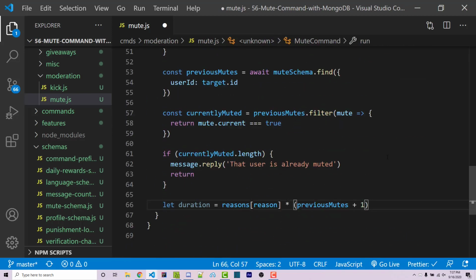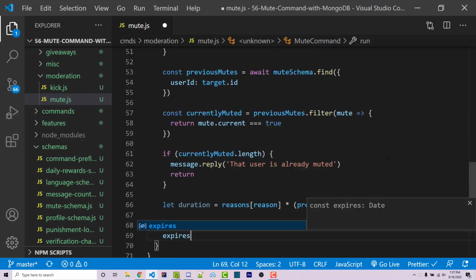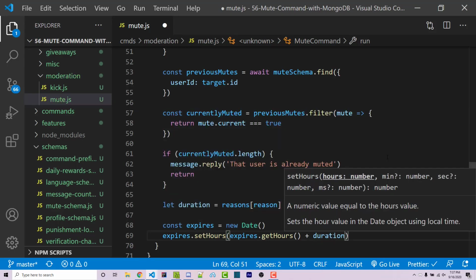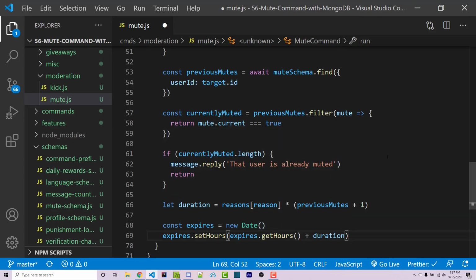So scrolling down, we now want to create an expires date. So const expires equals new Date. And this is going to give us the current date for the current timestamp at the moment. And then we want to set the hours. So we could say expires.setHours. Within here, we'll say expires.getHours plus duration. Keep in mind that this is a function call, and this is going to set the hours equal to the correct duration that we want. And this is also going to provide the functionality to increase the days if it goes past a 24-hour period, or increase the weeks if it goes past a 7-day period, whatever it might be.